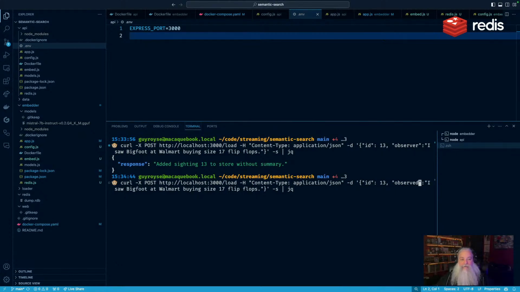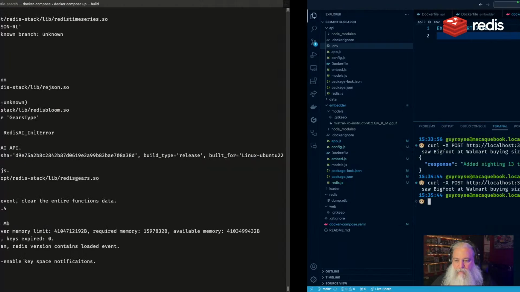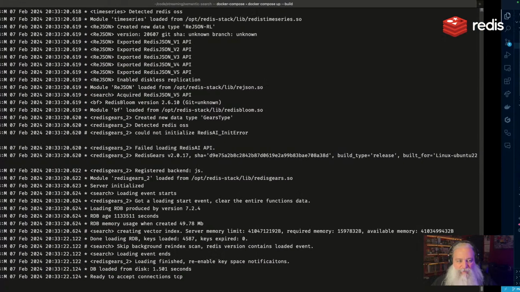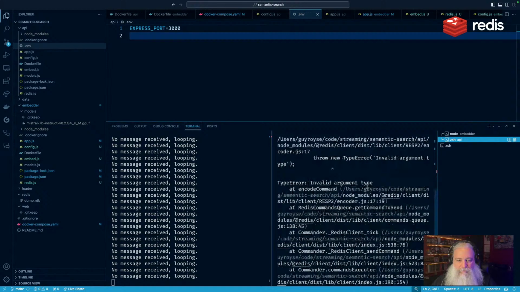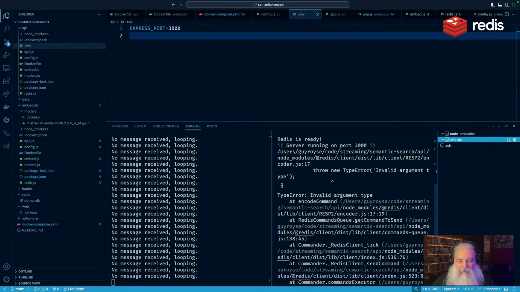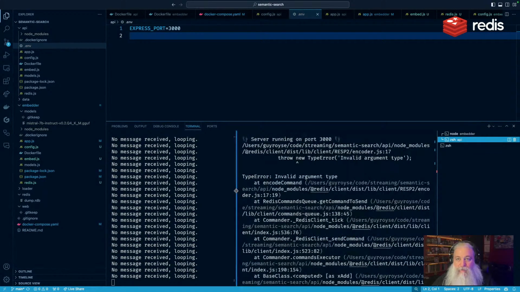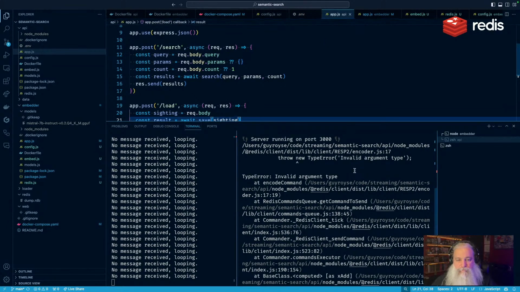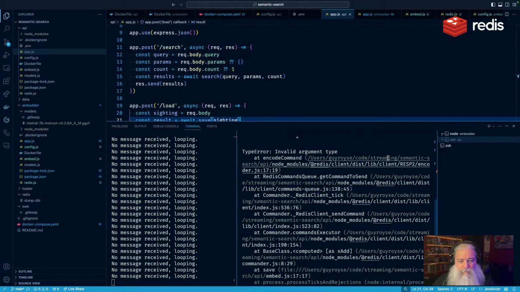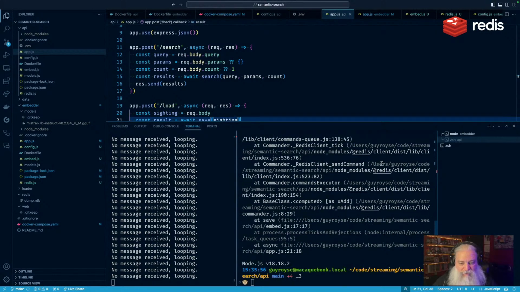It'll overlay the data. The observer field will still be in there. I kind of don't care. And then it should then trigger something. And this time it failed. Okay, so I've got a bug somewhere in here in the API. And it says invalid argument type. Okay, so that's the same error. But it's going to be a little easier to find now.